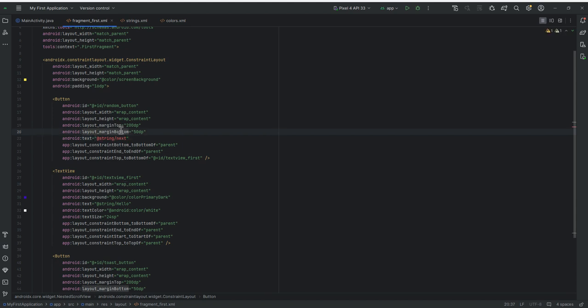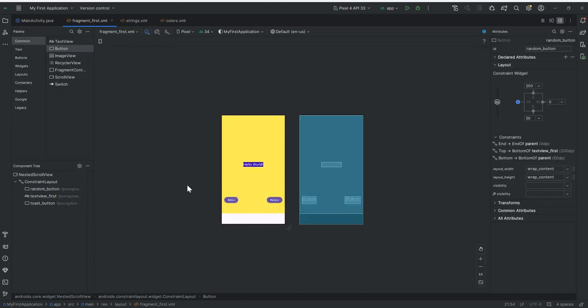But here it still says next, and we want to change that. What we're going to do is add string. So we're going to do random add string slash random underscore button underscore text. And now this is going to make our code readable. And if we go back to our image, it will show it as random.